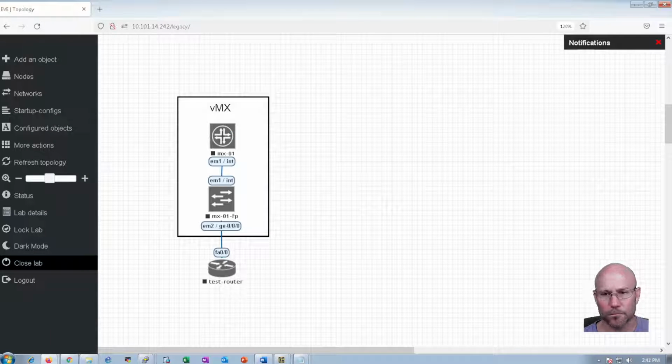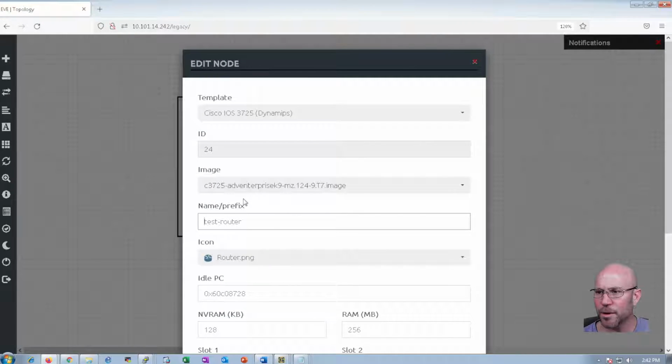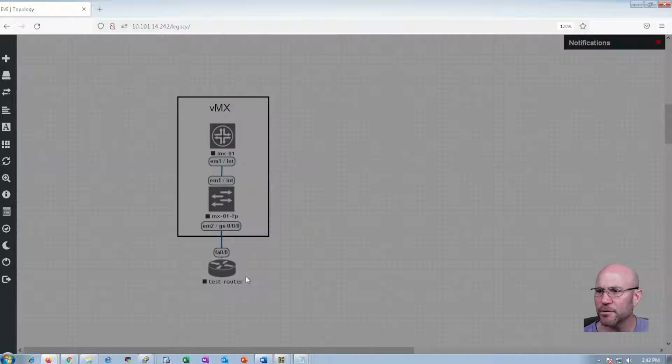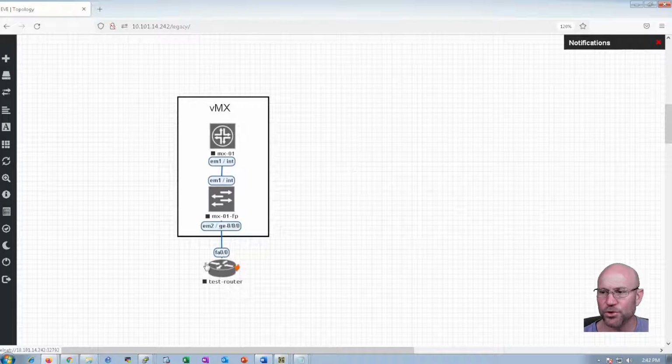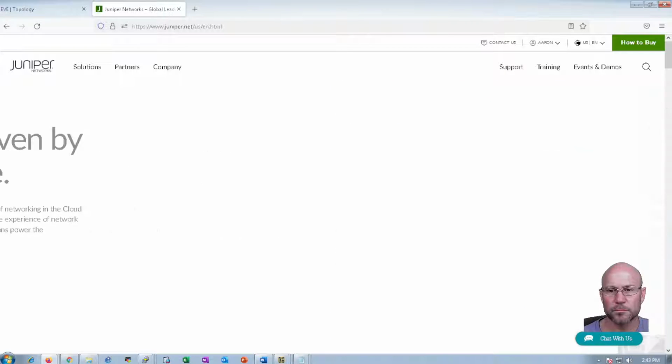I just have a little vanilla Cisco IOS router, a 3725, hanging off the bottom of this, and that doesn't really have anything to do with the VMX up here. So that's just another router I've got hanging off of there. Just disregard that for now.